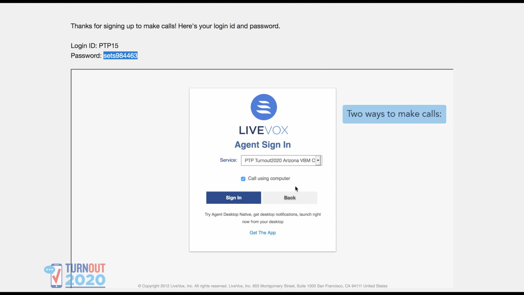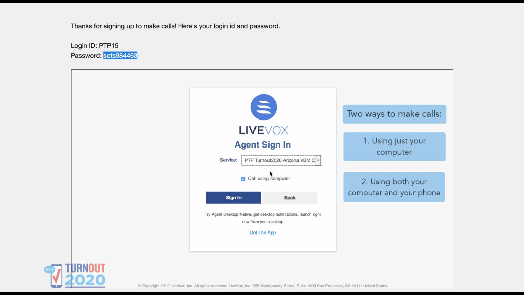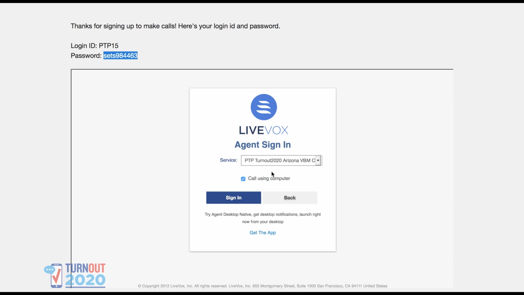There's two ways to make calls, using just your computer and using both your computer and your phone. If you're using your computer alone, the script and the voter's information will load up on your computer screen, and you'll hear and speak with the voter through your computer's audio system. If you're using both your computer and your phone together, the script and voter's information will load on your computer screen, but you'll hear and speak with the voter through your phone.